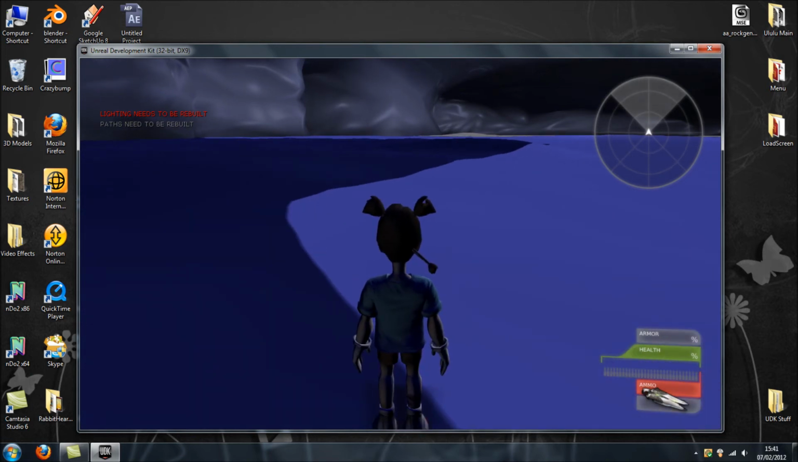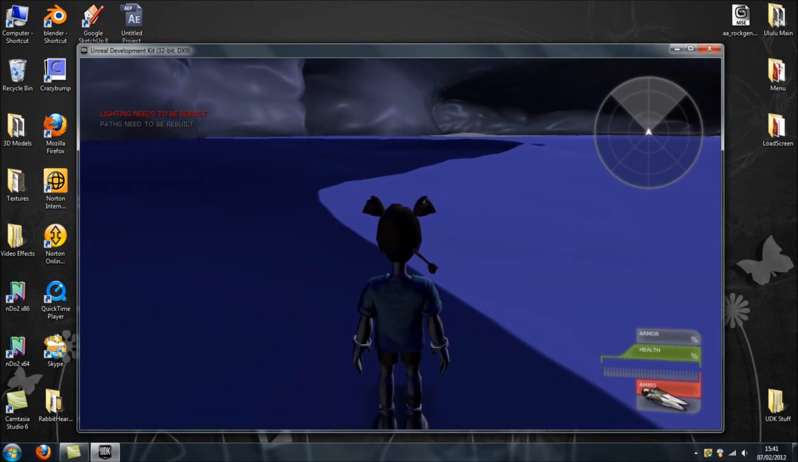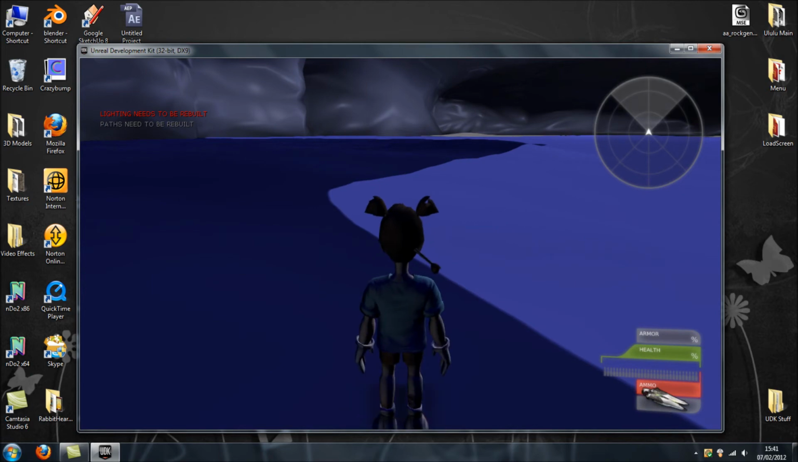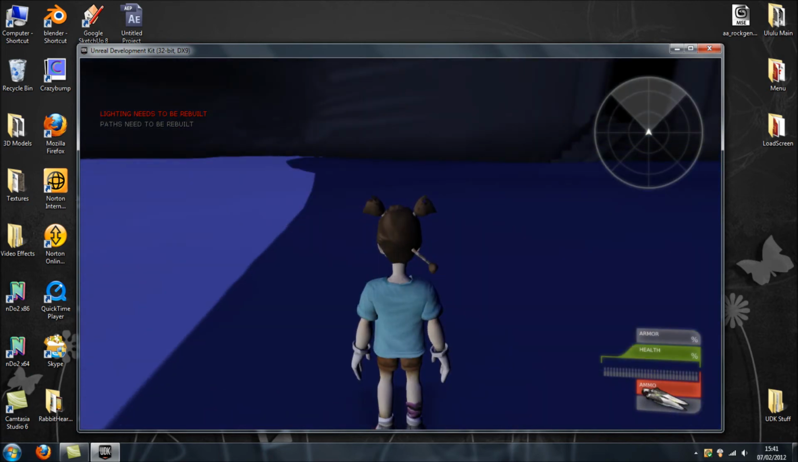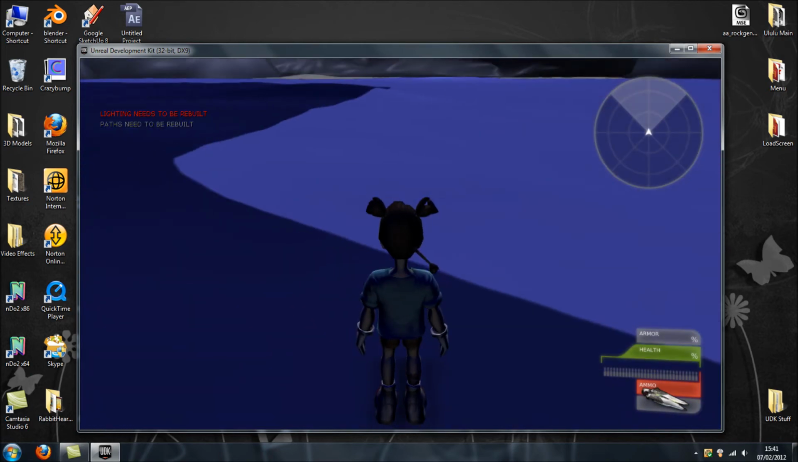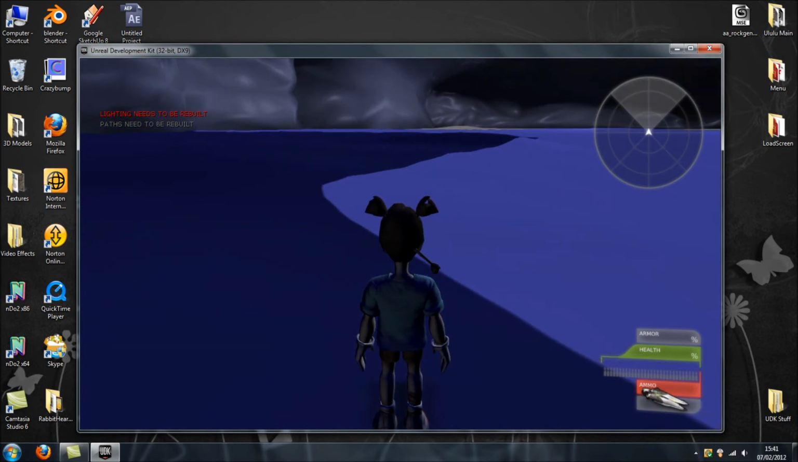The shading on the character at the minute in here looks very nice. Yeah, that's normal. It's just that blue reflection off the floor.